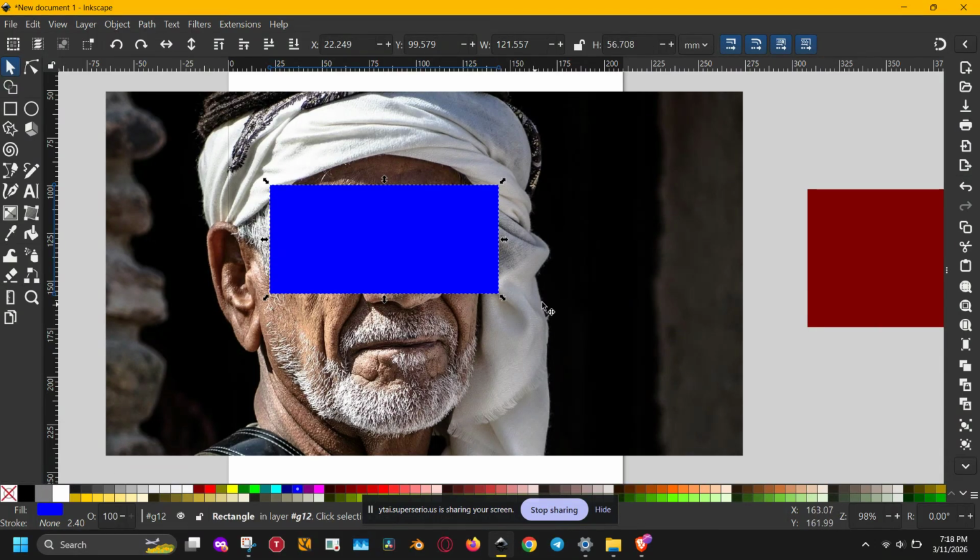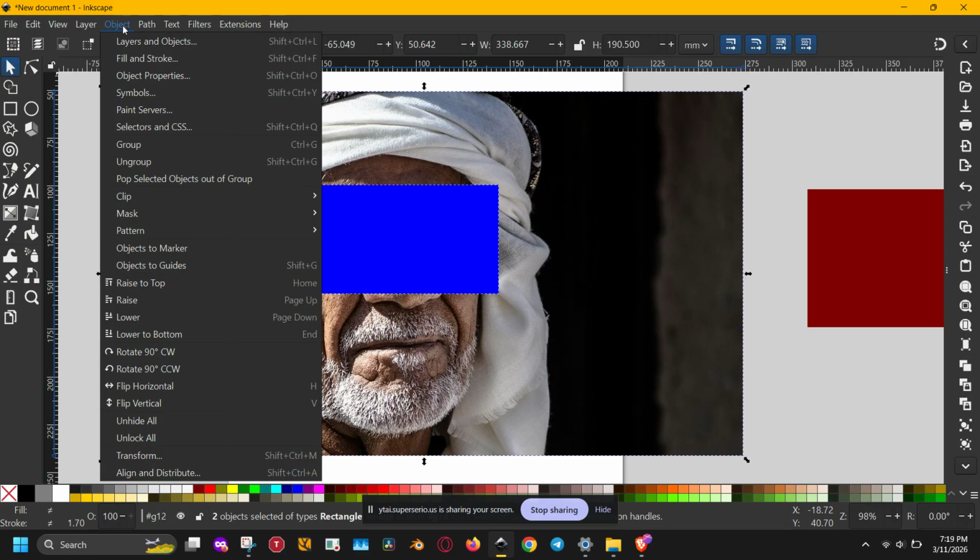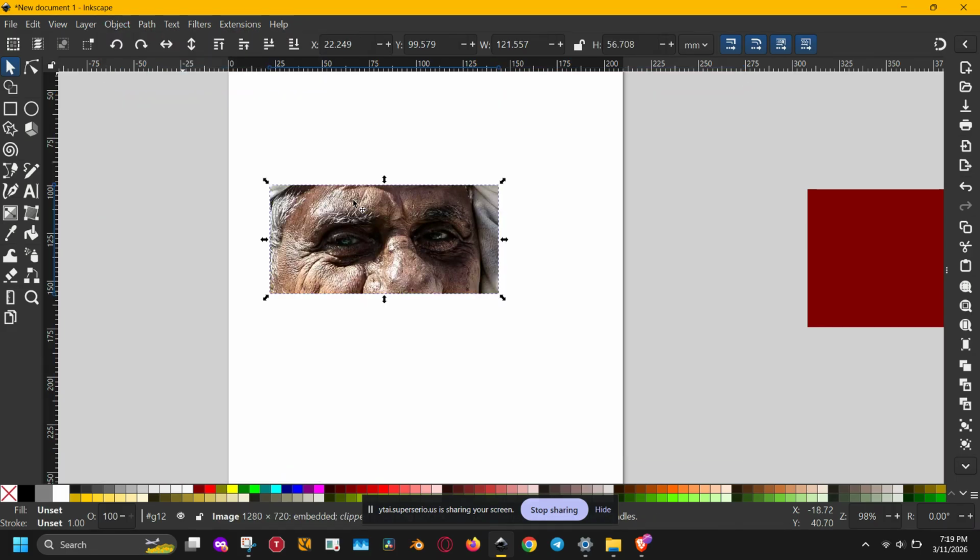To perform the clip, use your Selection tool by pressing S, click your shape, hold down the Shift key, and then click the image underneath. With both selected, go to Object, hover over Clip, and select Set. Even faster, you can just use the shortcut Ctrl+M to apply the clip instantly.